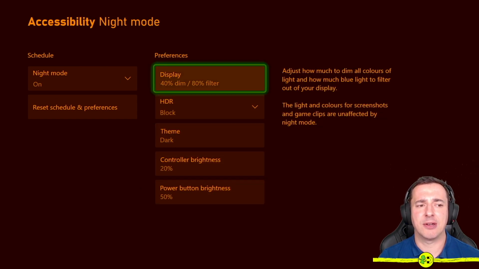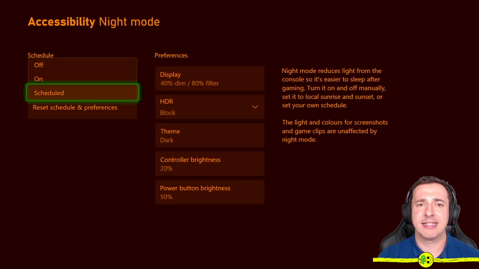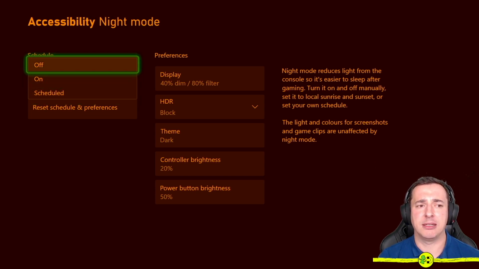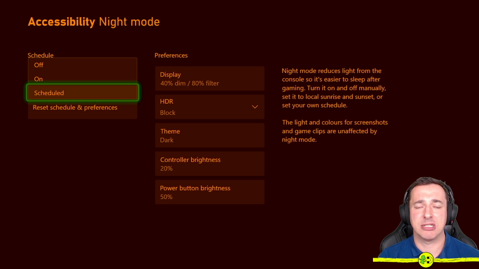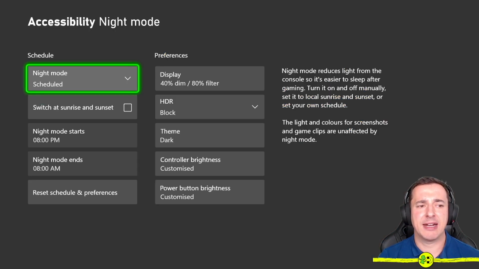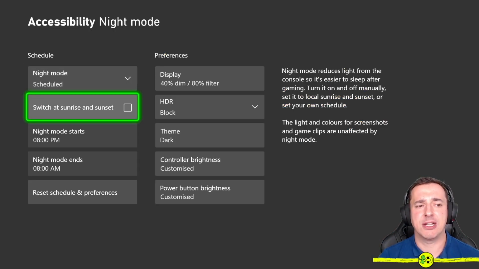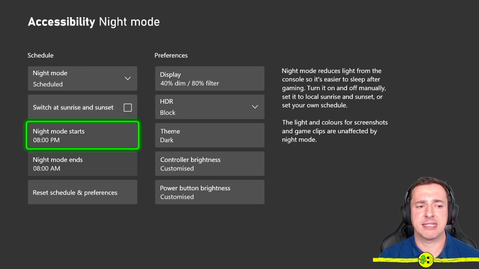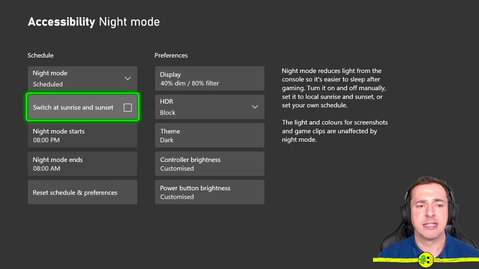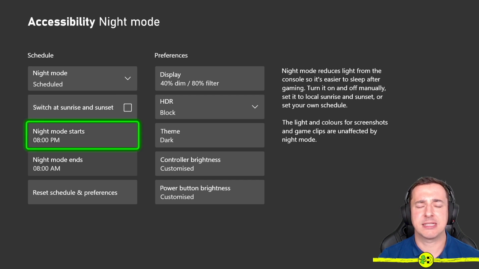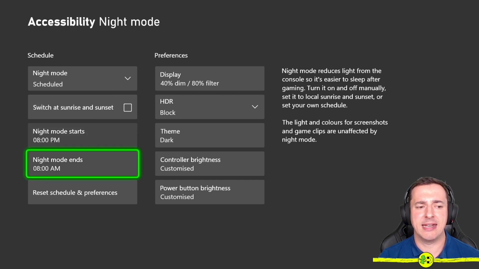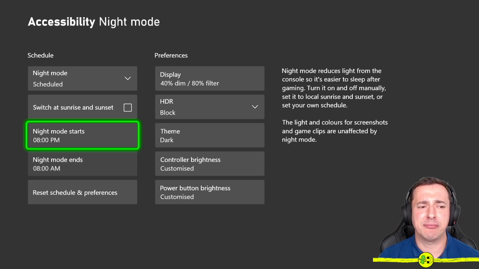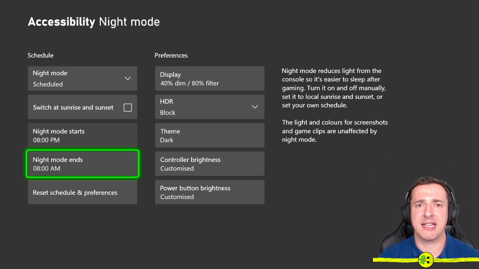The last thing that we've got to have a little look at is scheduled. And scheduled is quite a nice system where rather than having to put it manually on when it's nighttime, you can use the scheduled system to do it automatically for you. So if we have a little look at this, I've pressed A on scheduled, and then we've got switch at sunrise and sunset, or night mode starts and ends. So if I leave this off, this is going to start at 8 PM automatically and end at 8 AM automatically. So even if my console's off, if I turn it on at any point between these two times, it's going to be in the night mode settings that I've already set.